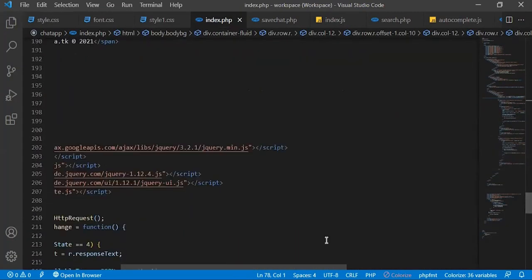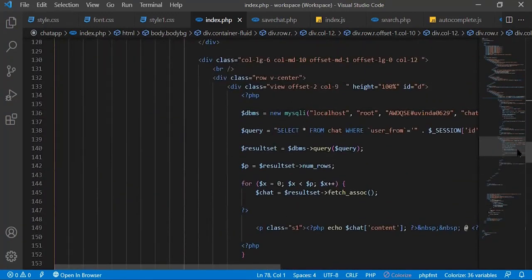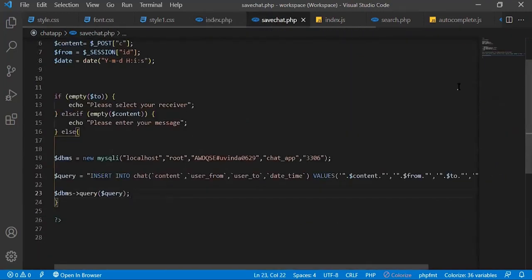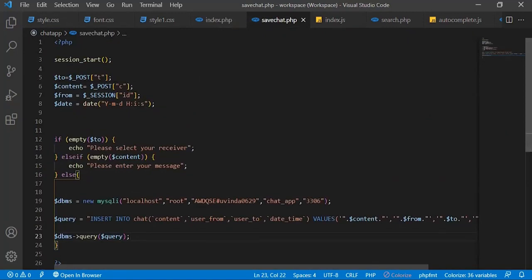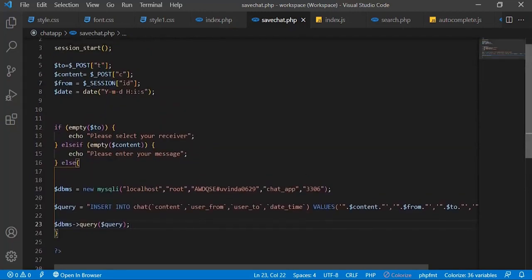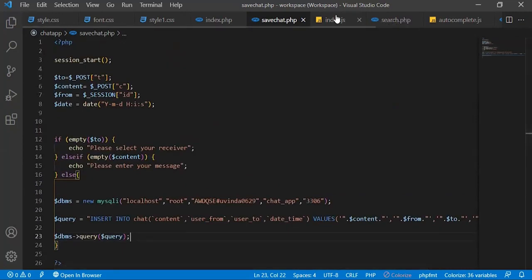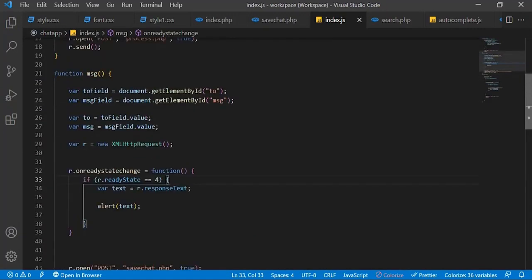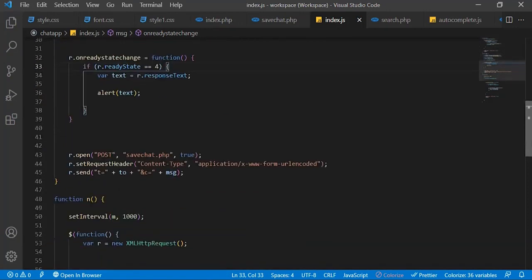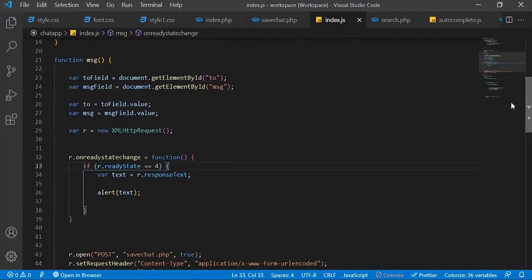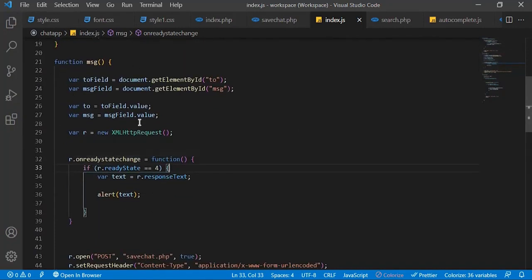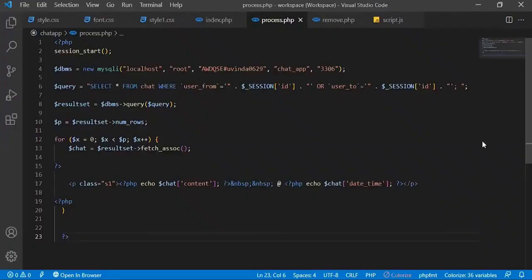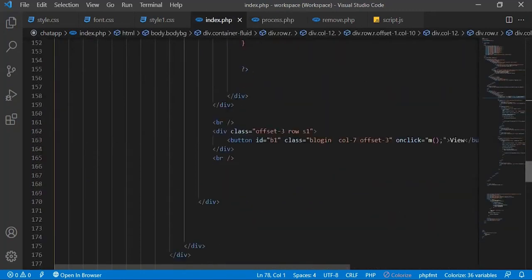This is the index PHP. And this is the save chat PHP I have used to show the messages inside that box. And this is the index.js file which contains the AJAX functions I have written. And with the help of this AJAX function, I have called the messages in real time to that box. For the format I have shown in the box, it is connected with this process PHP, or you can directly give it in the box as well.